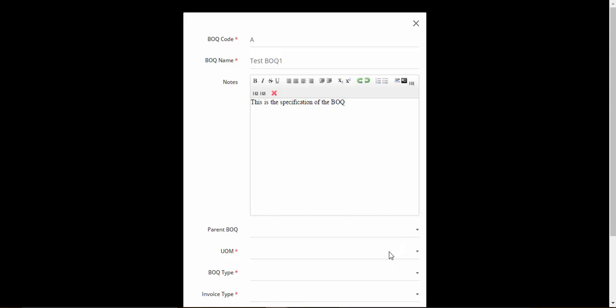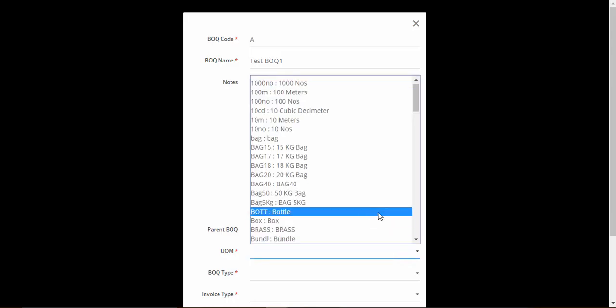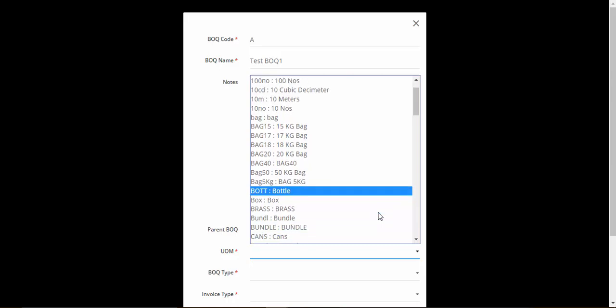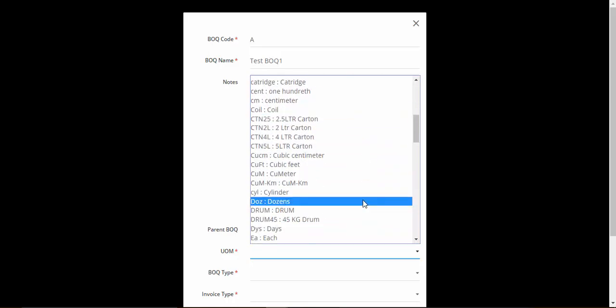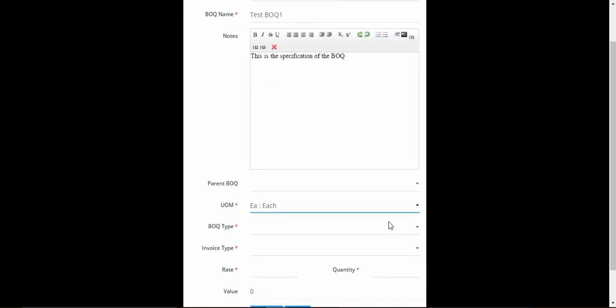The UOM, or the unit of measure, is the unit used to measure the quantity of this BOQ. So this comes from the unit of measure master that is inbuilt into OMNI. And you would have to choose a unit of measure from this list. In the case that you would find a BOQ item that has a unit that's not here, you would have to go into the configuration section of OMNI and add the unit into the unit master.